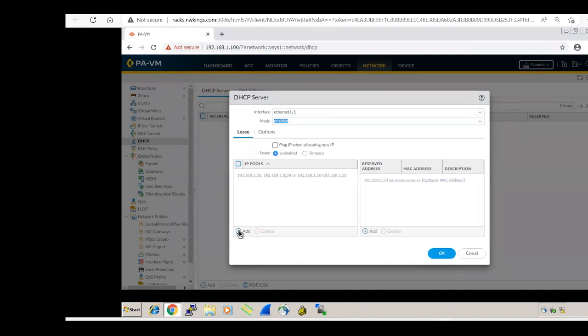Which range do you want for the pool? My series is 172.16, and I want to give the range from 172.16.1.10 to 255. This is the range I will provide. Whatever IP is connected, there is no timeout, I have given unlimited. If you want to reserve some IP for anyone, reserve the address or MAC address, you can give that. But I don't want to reserve anything.